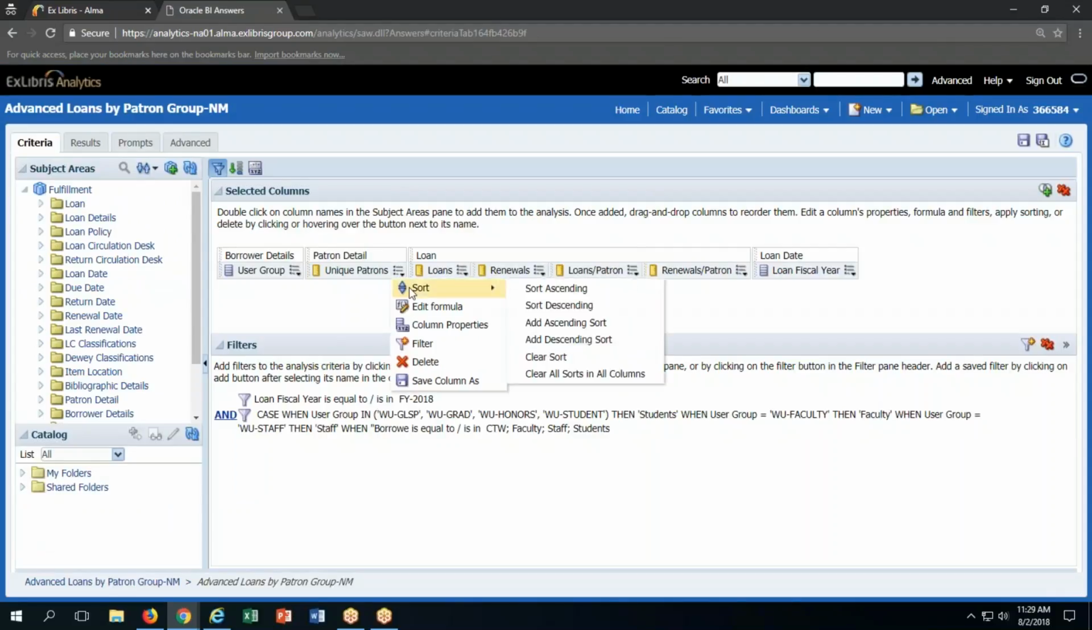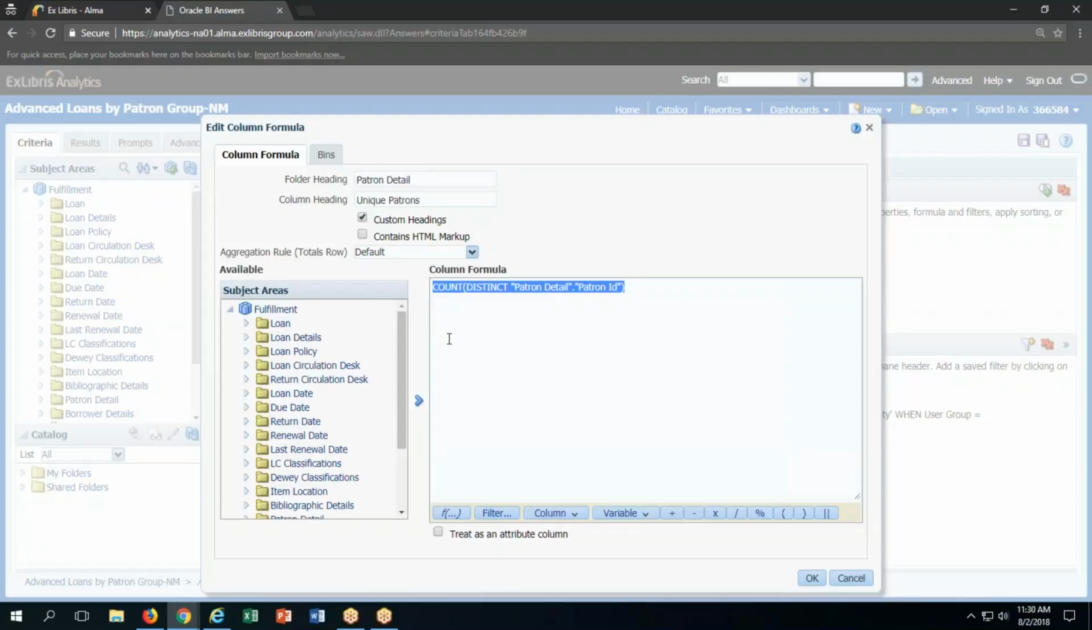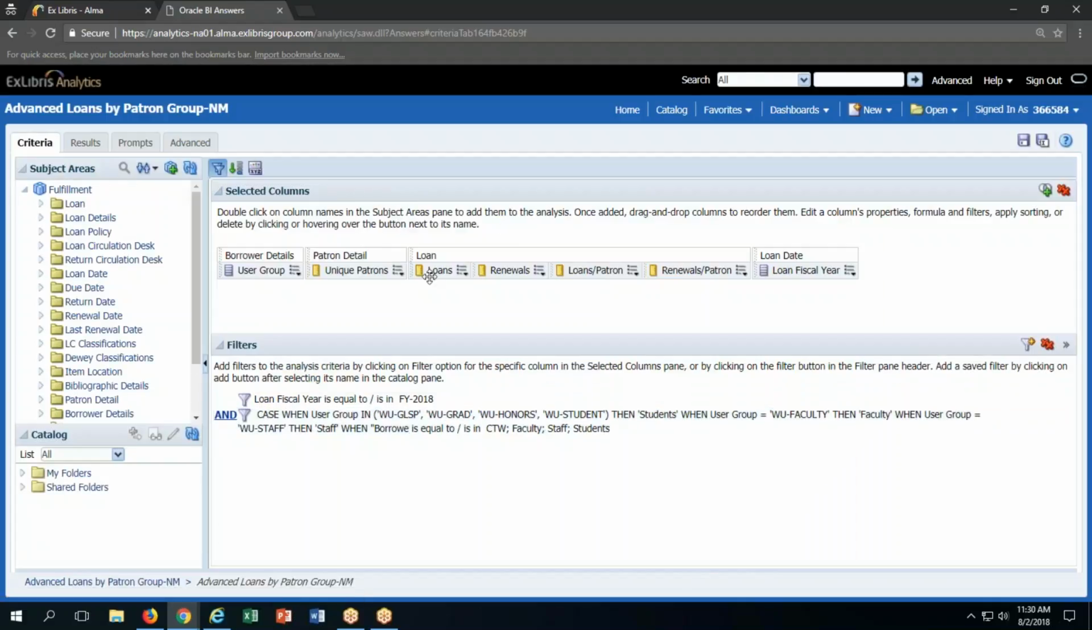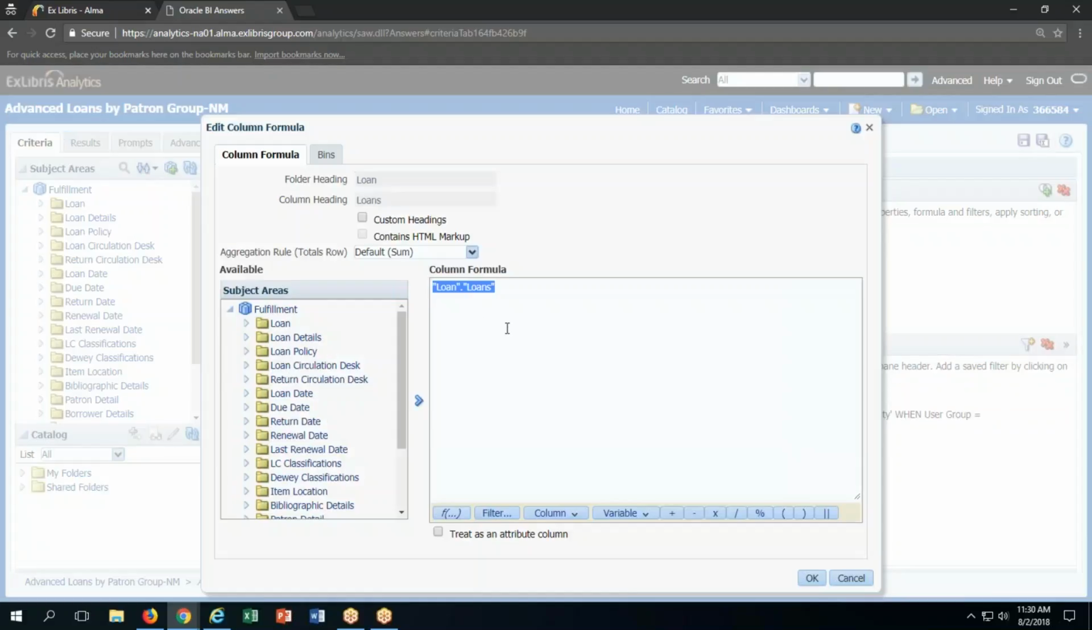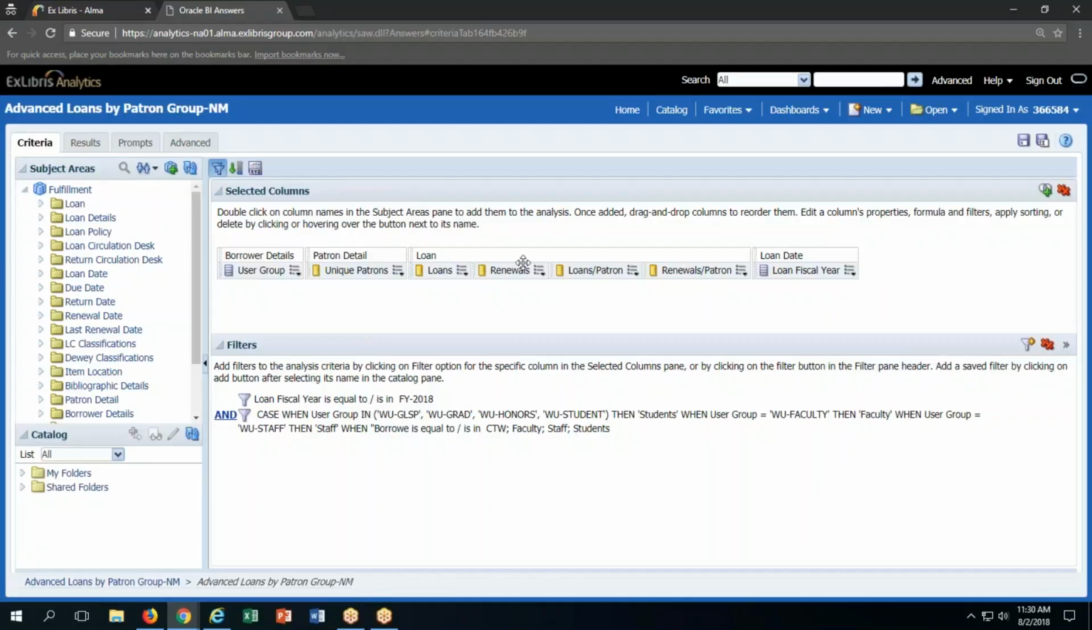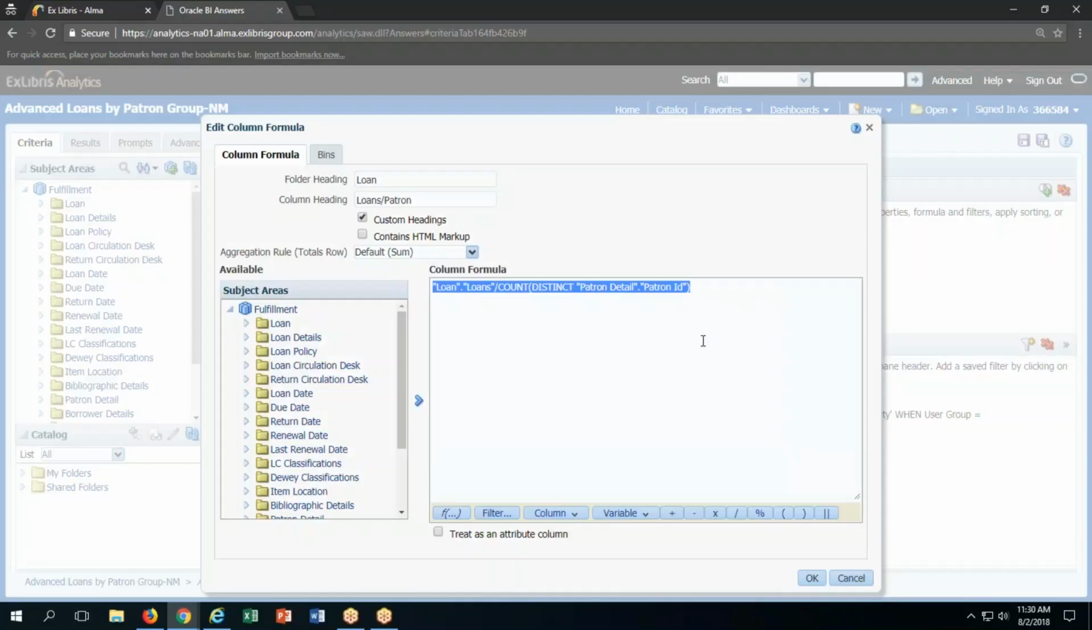So I have my unique patrons, and if I look at the formula for that, we can see it's using that count distinct that we saw a moment ago. So count distinct for that particular column. Loans, if I look at the formula, it's just loans.loans. So then loans per patron, I just divide one from the other, right? So you can divide a column by a column.